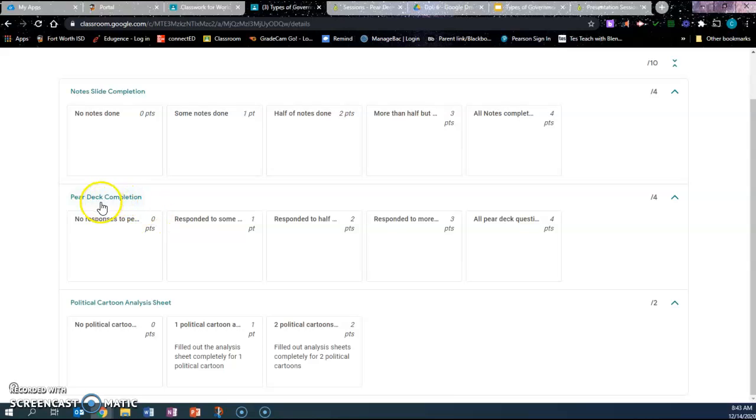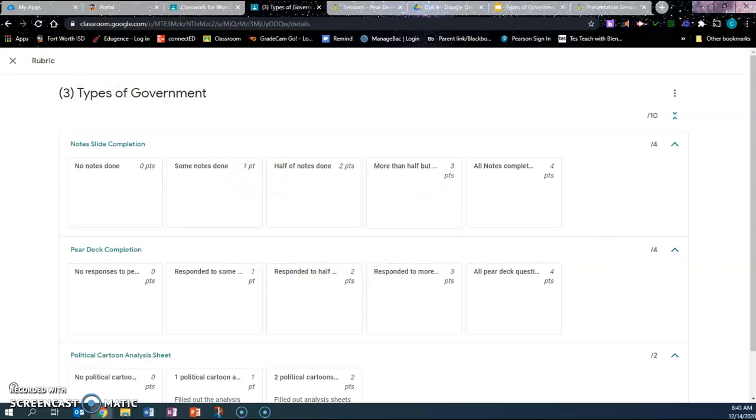Remember, the Pear Deck completion is not always about correct answers. It is just about you giving a response to the question to show your thinking. For the political cartoon analysis sheets, if you don't do them, it's 0 points. If you do one of them, you get 1 point. If you do the 2 that I asked for, you get 2 points. And I will also give you extra bonus points if you do a third one. Okay, so that is how you'll be graded today.